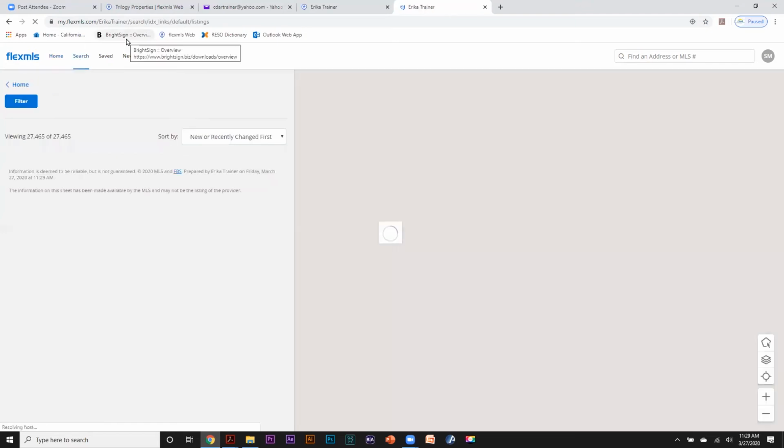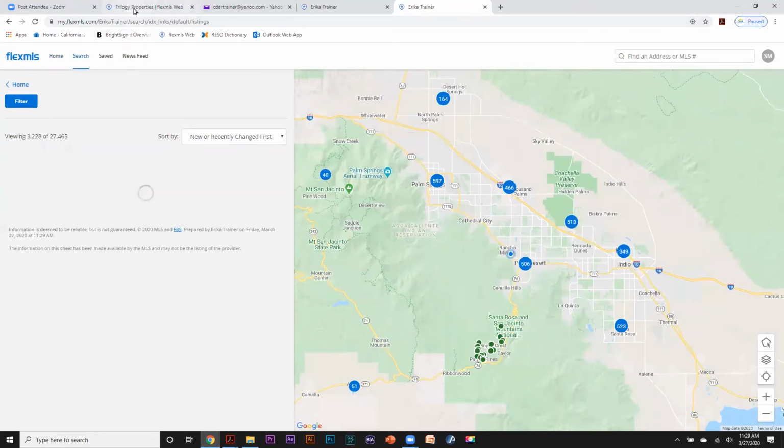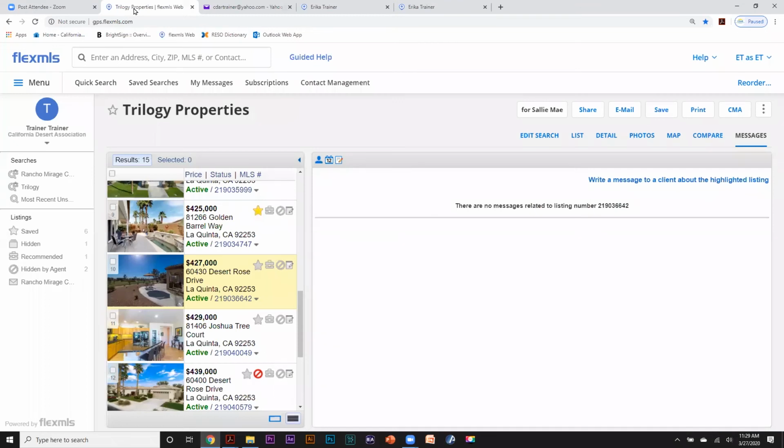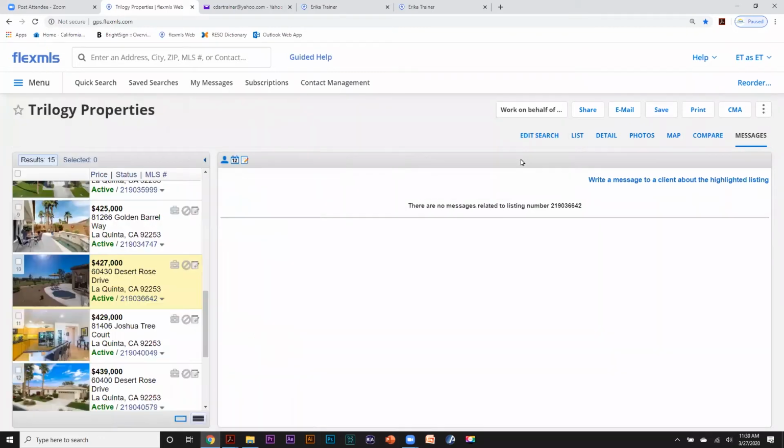So we're going to go back into Flex MLS. And we're going to stop working on behalf of Sally. So we're going to click here. And it says stop working on behalf of contact. We're going to select this. And now we're back to normal working for whoever we were working for at the moment.